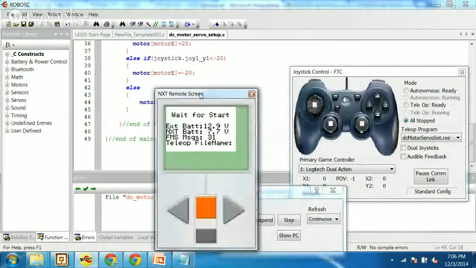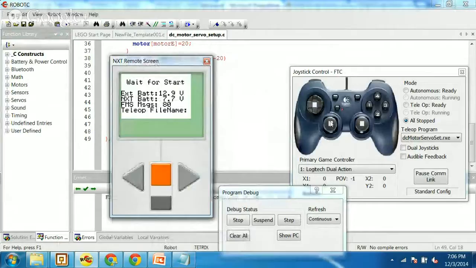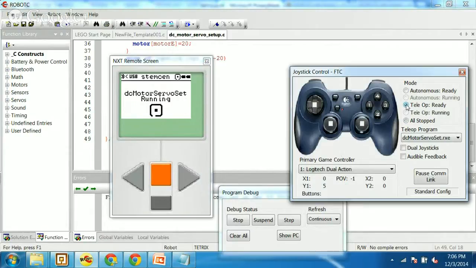So let's have the joystick in our hands and see how we can control this robot. Right now the robot is waiting to start, right? Yes. So how do I give the start command manually? You can just select, and that is just going to start the program. So first I hit tele-op ready, yes. Then tele-op running, right? Yes. So now the tele-op is running, right?